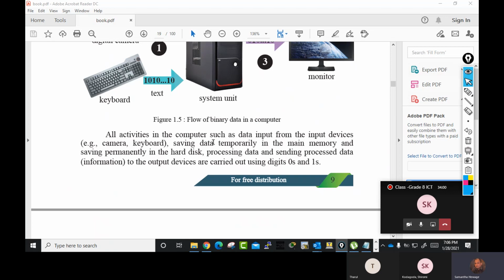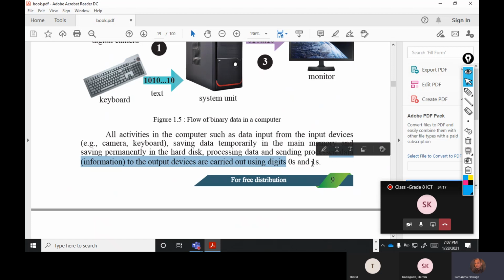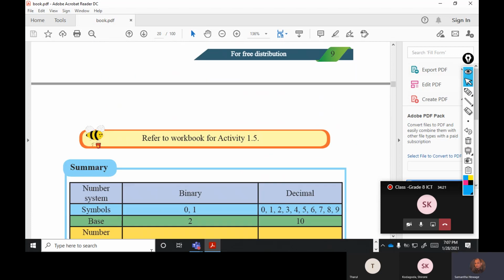All activities in the computer, such as data input from the input devices, keyboard, camera, saving data temporarily in the main memory, saving permanently in the hard disk, processing data, and sending processed data to the output devices are carried out by using digits 0 and 1. That's why all are based on digits 0 and 1.